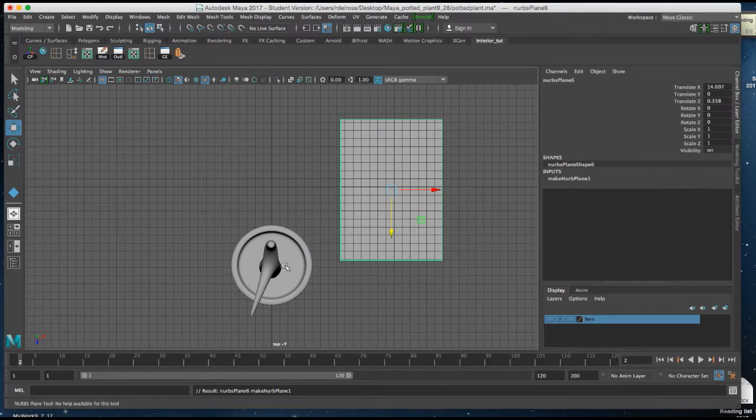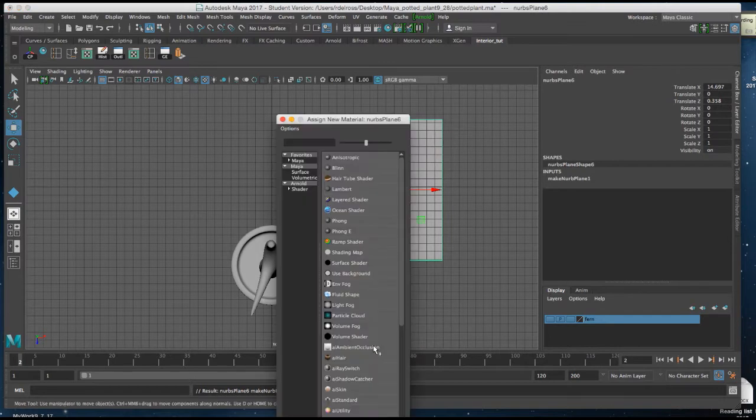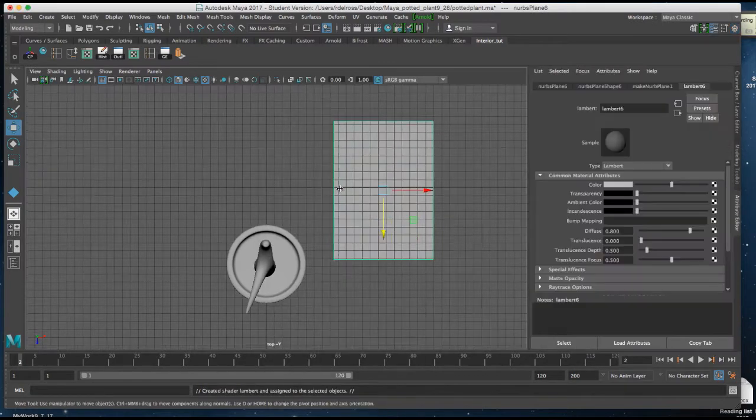And I'm going to apply a texture to this. I'll right-click and choose Assign New Material. I'll choose a Lambert. First thing I will do is name that Fern Leaf. And I'll click on the checkerboard pattern at the end of the color slider bar.